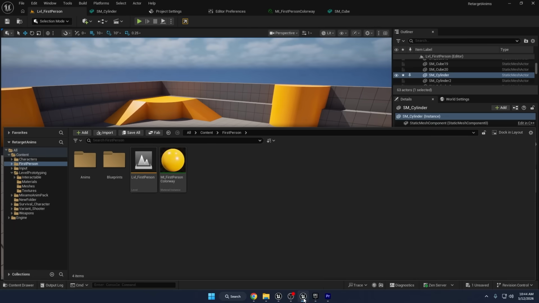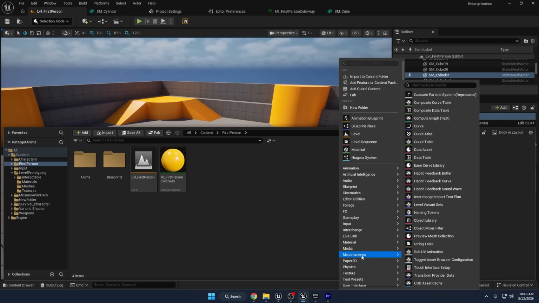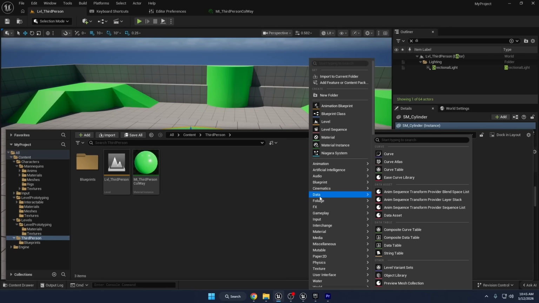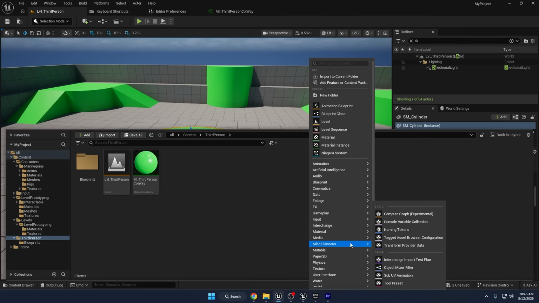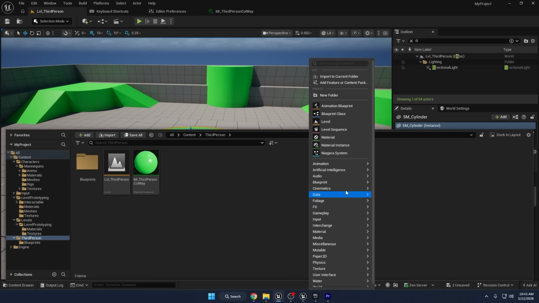But also in addition, in 5.7, if you wanted to create a data asset or a data table, you had to go over to miscellaneous and scroll through all of these. Well, in 5.8, they've added a brand new data category over here. So you just go over to data, then we have data tables and data assets. So you don't have to go to miscellaneous anymore. They've organized and cleaned up the different categories over here.